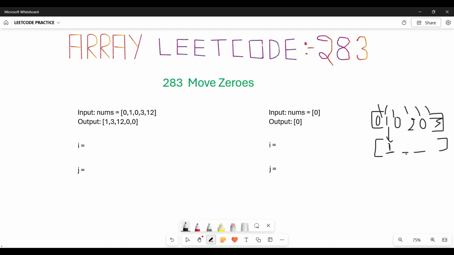So next it will go to the next point and you are going to check whether this is a non-zero number. No, it is 0. So this goes to the next. It is a non-zero, yes, so it is going to fill in the next place. Then 2. Is it a non-zero? Yes, it is a non-zero.